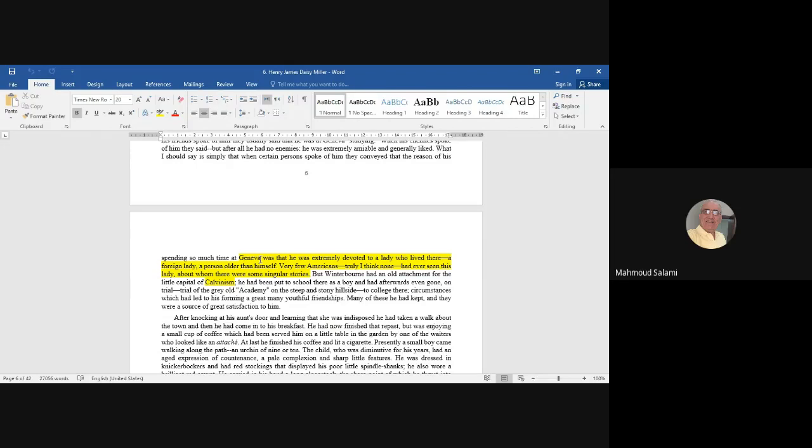Notice on the second page, at the top of page 7 in the novel we have here, Geneva was that he was extremely devoted to a lady who lived there, a foreign lady, a person older than himself. Very few Americans, truly I think none, had ever seen this lady, about whom there were some singular stories. So here we are getting an idea that Winterbourne is somehow a strange man who may have an extreme relationship with another woman. We don't know, because we really don't know.